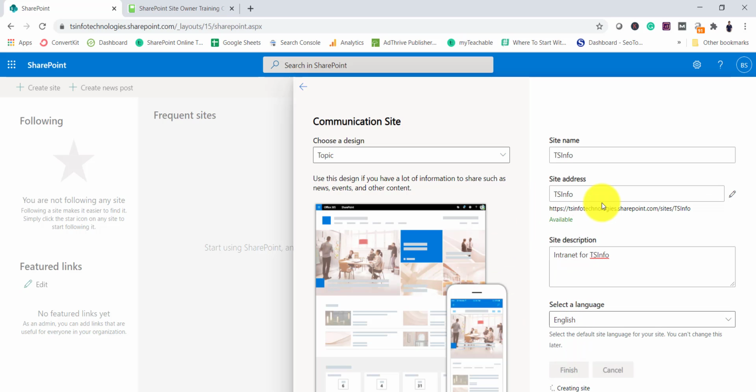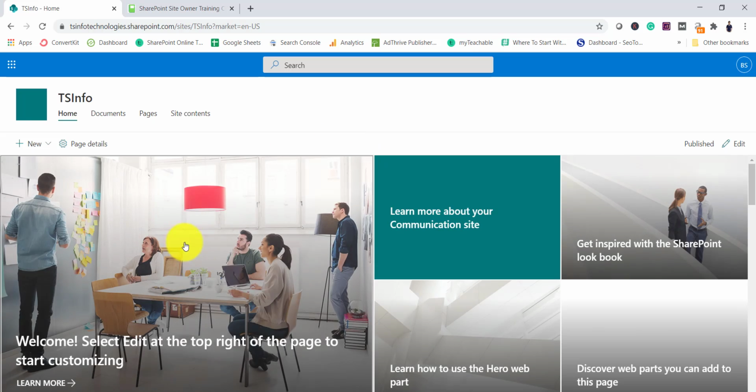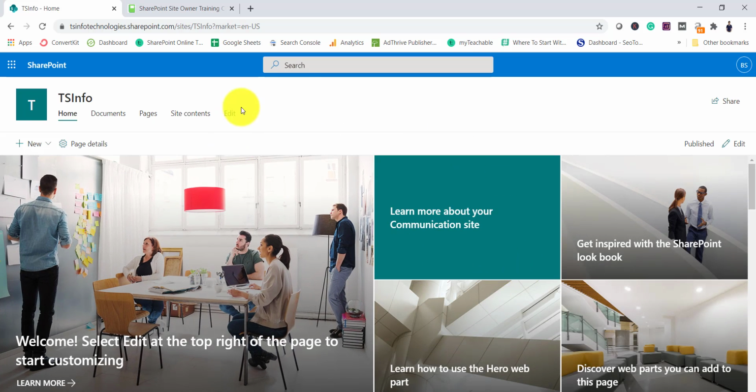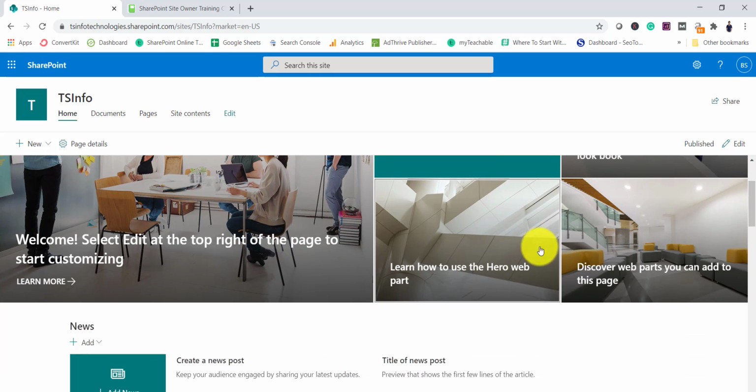You can see here, once you click on finish, this will create the site, and it will be a very attractive site. You can see here, this is how it looks like, and you can start editing the page. You can add the web parts, you can modify these things.